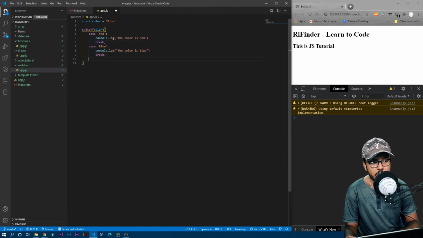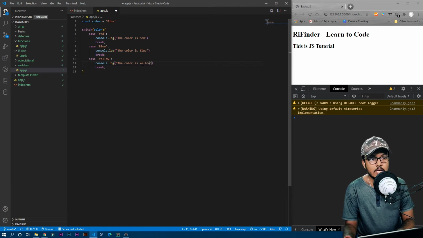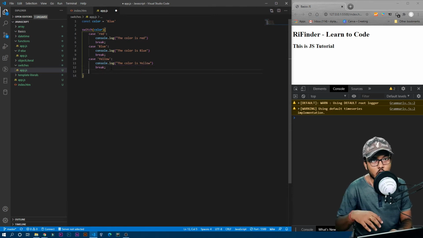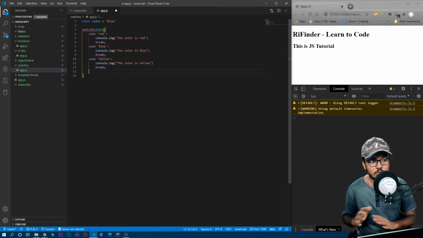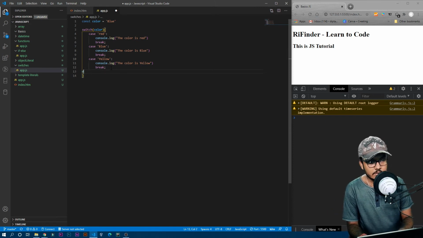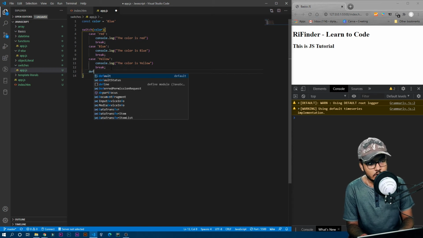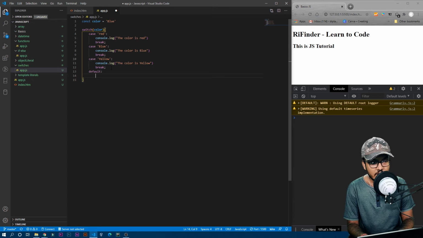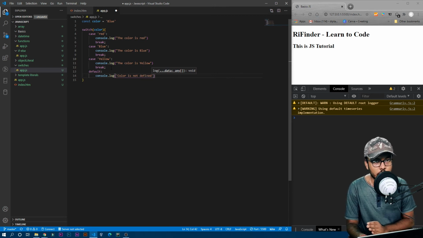Okay, so assume we want to check one more condition. For example, if the case is yellow, okay, and do that thing, so paste it and change it with yellow. And now at the end of it, after writing all the conditions, whether this is that or so on, just write default. Inside that I need to write console dot log, and I'll just write color is not defined or something like that, or color is not present, or color is not red, not blue, not yellow, something like that.